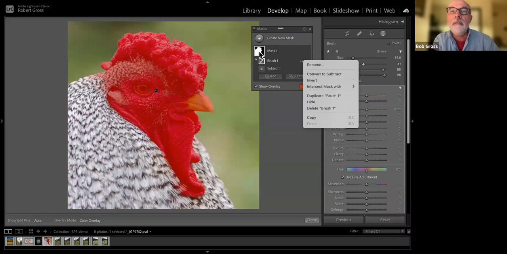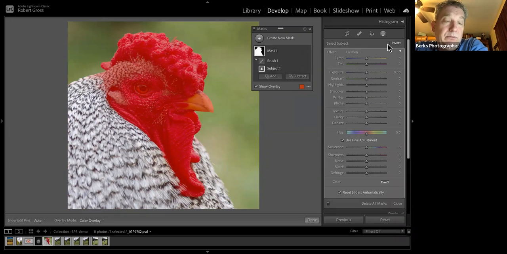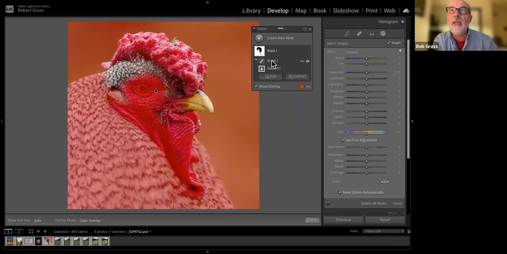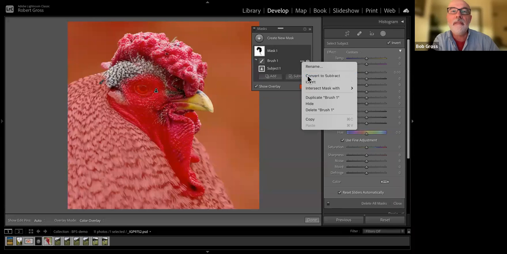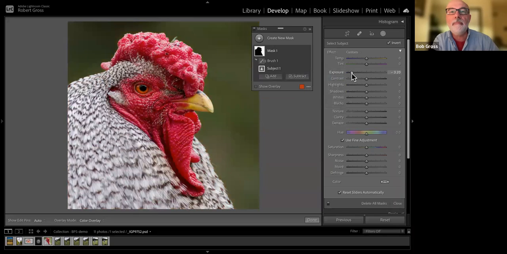Okay. All right. So we got the rooster selected, but really the rooster is not what I want to work on. I want to work on the background again. So I'm going to go to the subject. I'm going to invert it. But again, because I use the plus or add brush, I need to convert that to subtract. Okay, so now I have the background selected, and I'm just going to bring the exposure way down.